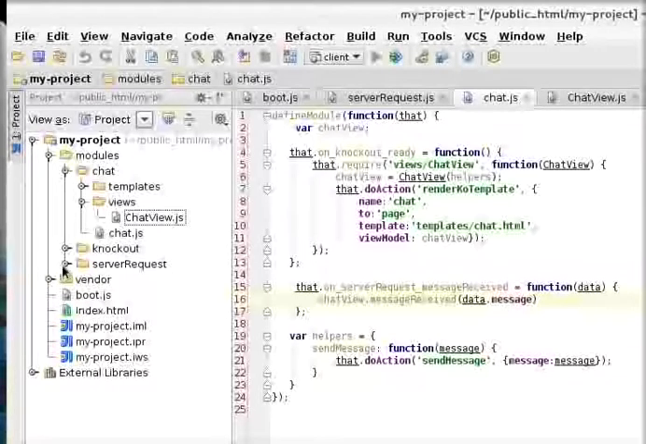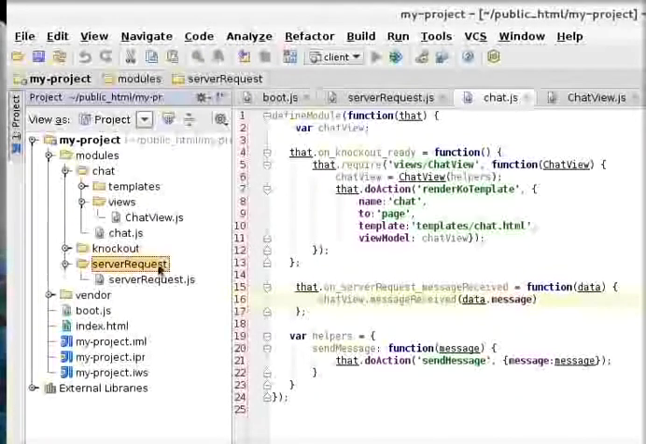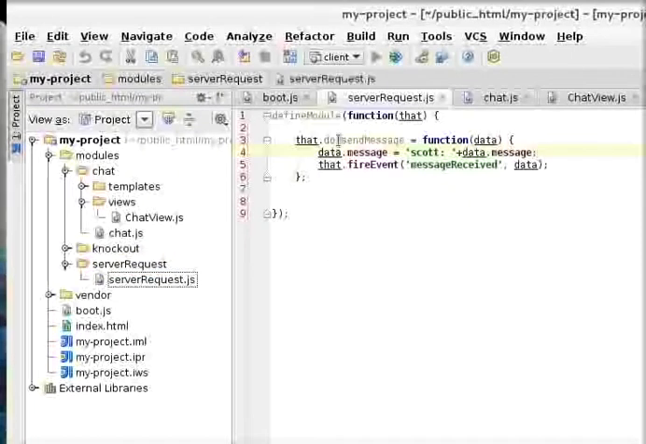So now we've added this new server request module. And if we go into the server request module, we'll see that it's fairly simple right now. I have that do send message. So send message is the action that was called from the other side, and then it takes in data. And what I'm doing here, to simulate a server, is adding a username to the message and then firing the message received based on that new message. So it looks like it went to the server and came back.